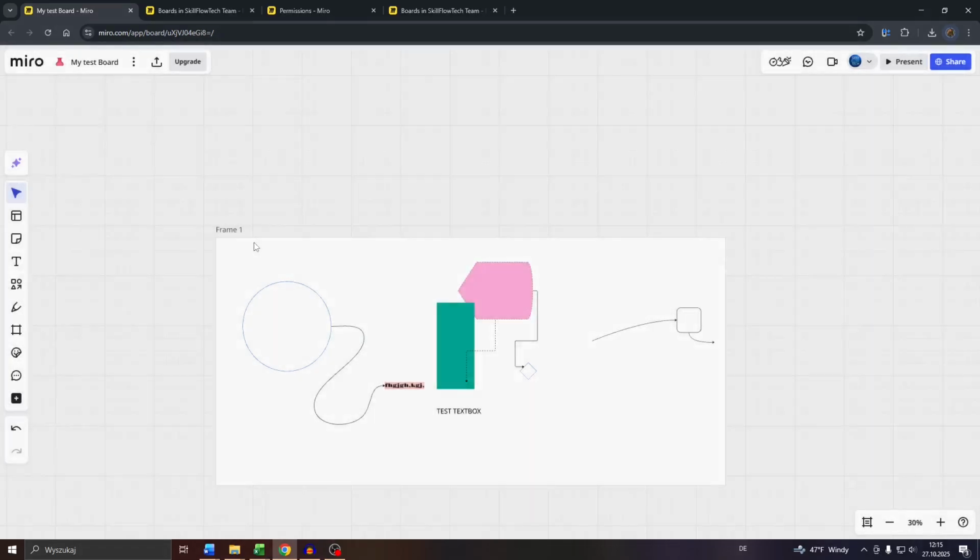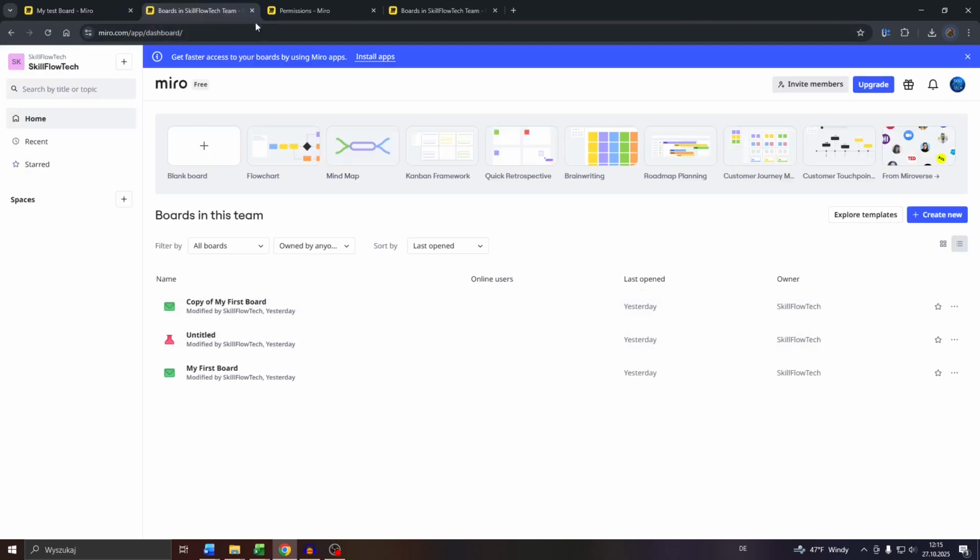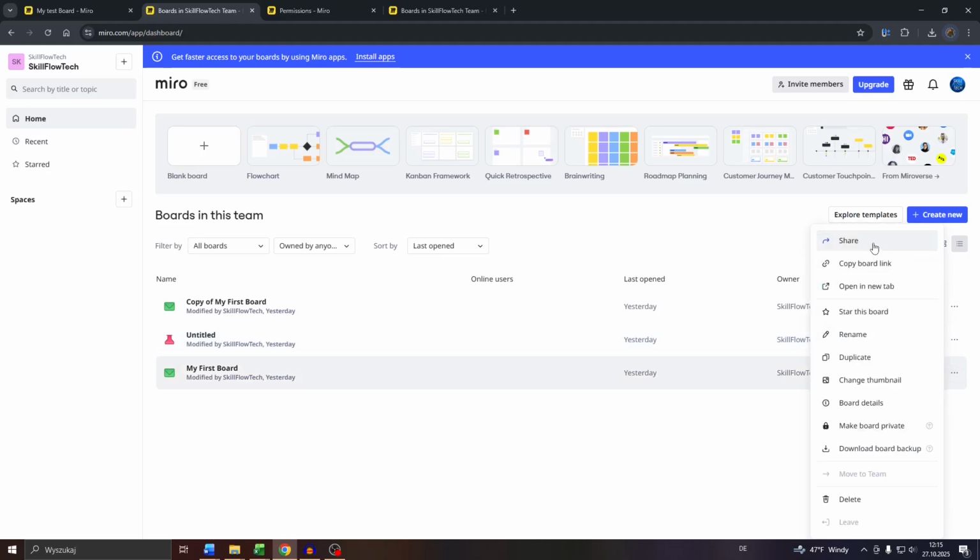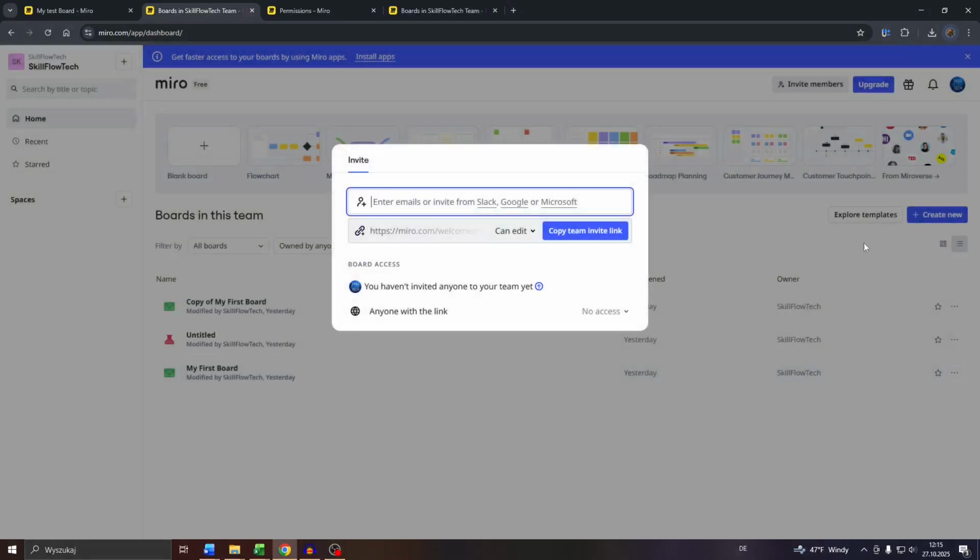That's option number one. Option number two, guys, you can do this also from the board's overview here inside your team. In your home section in your Miro account, simply click into these three dots here next to the given board, select share from the drop-down menu, and after that you may invite the given user to your board.